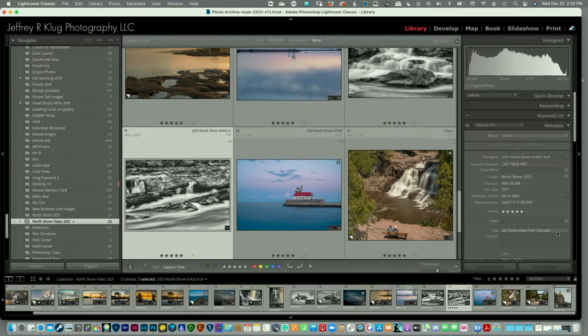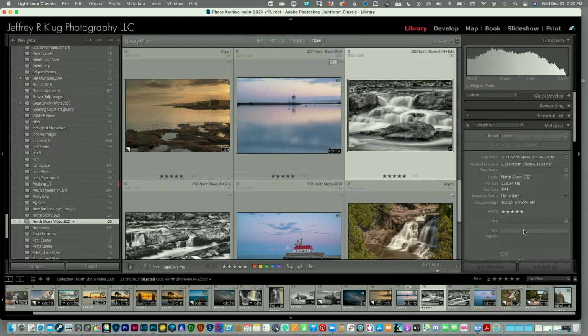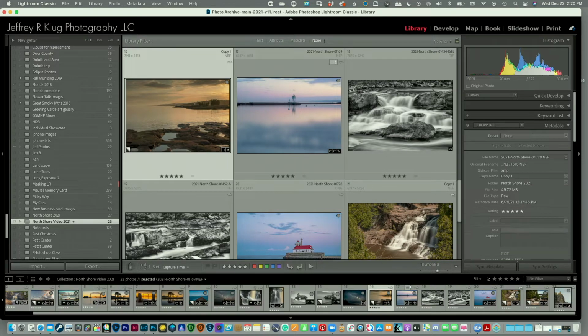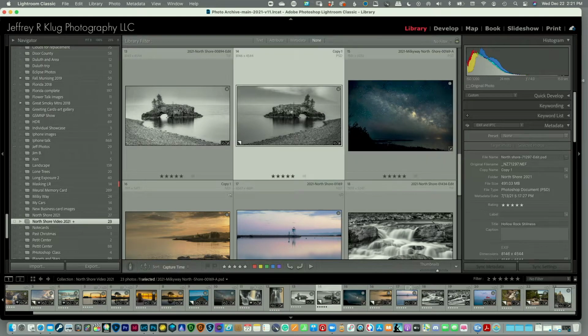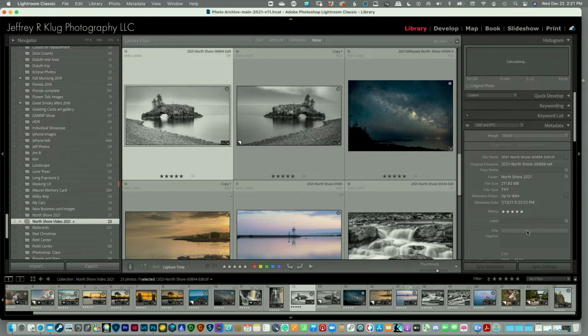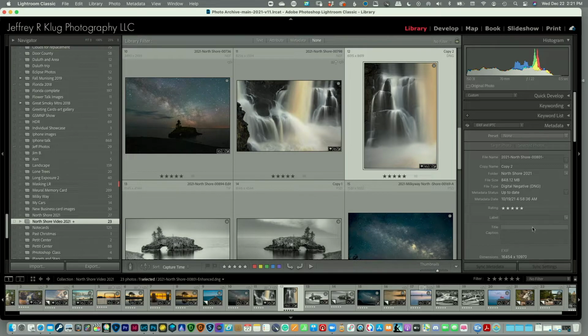Now that one was Jay Cook State Park, so we can copy that one and add it to this one as well, because it's the same spot. And let's add a couple more. Sort of nice to have some titles in there. Sort of hard to create titles on the fly, but this was High Falls.